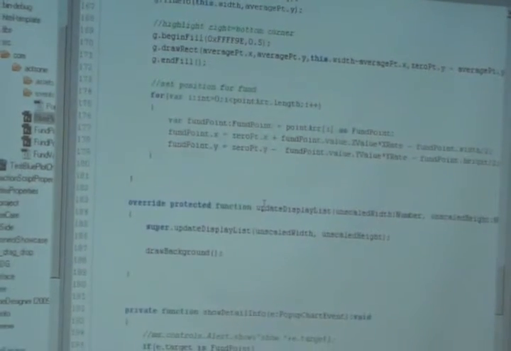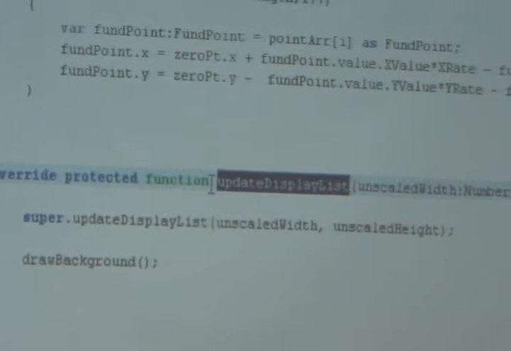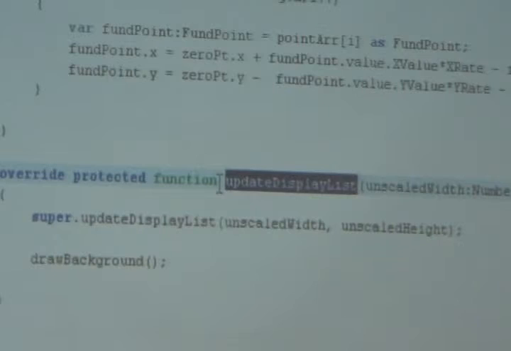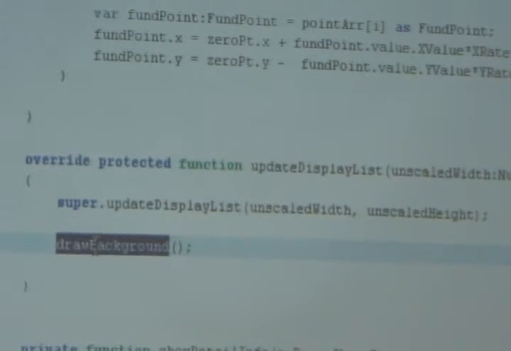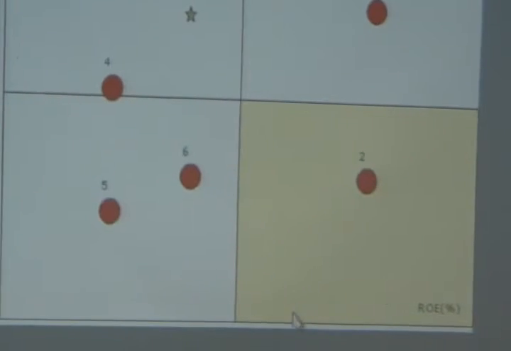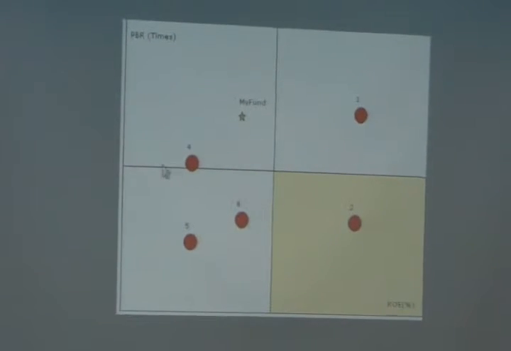Another thing is here you can see more detail. I used many functions like update playlist. Update playlist is called after you change something. After you change something, you have to do a lot of things. So I draw in the background. Draw in background means I'm drawing here, in this, and in this.